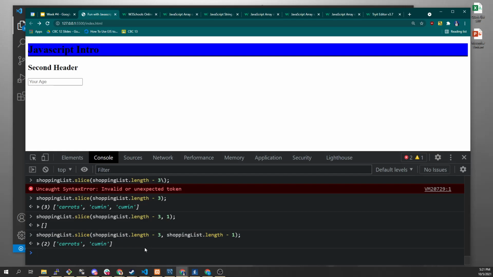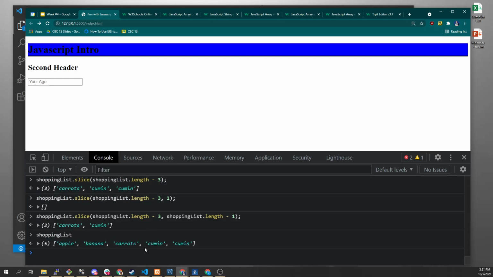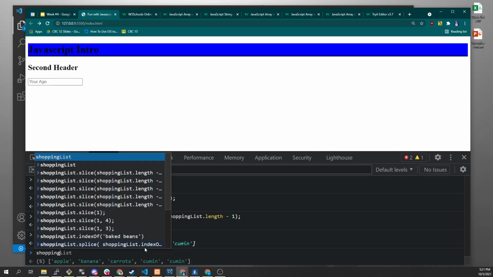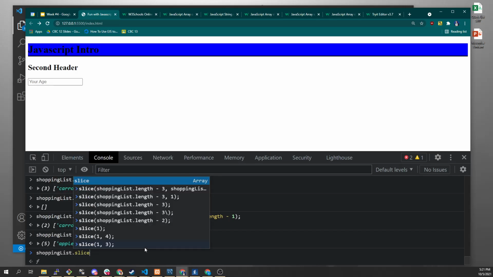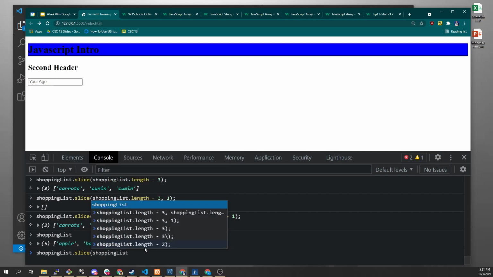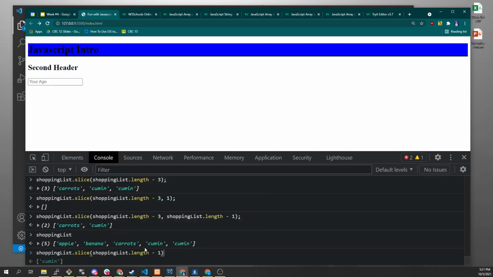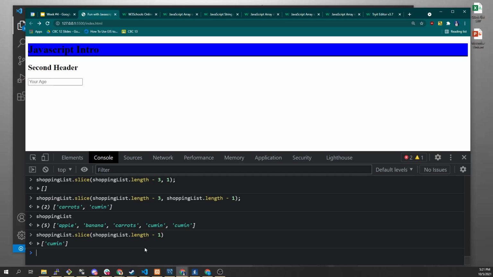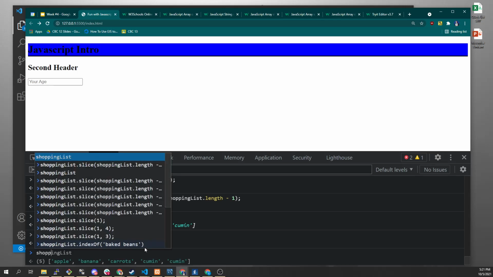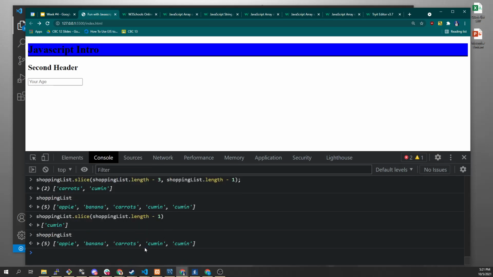Because slice is non-destructive. Shopping list, right? If I wanted to get the last element off of this array, I could do dot pop, which is going to give me that value, but also permanently change shopping list. Or I could do, give me shopping list dot slice, shopping list dot length minus 1. Okay? It's going to give me cumin. But shopping list still has cumin. I haven't taken it off of there.